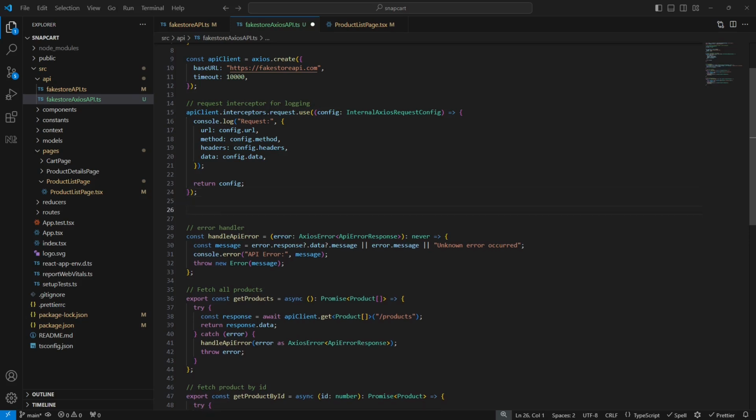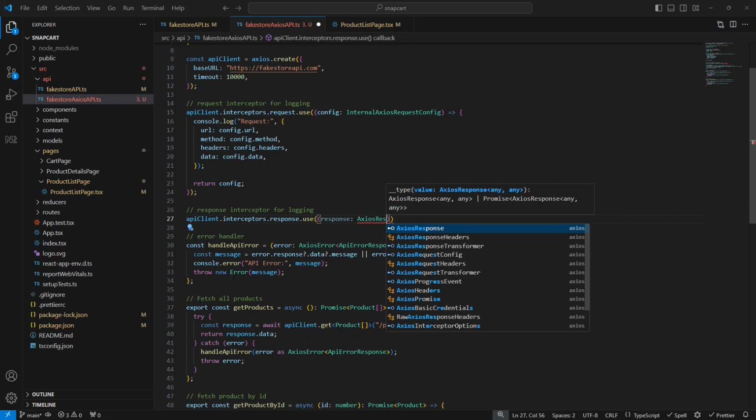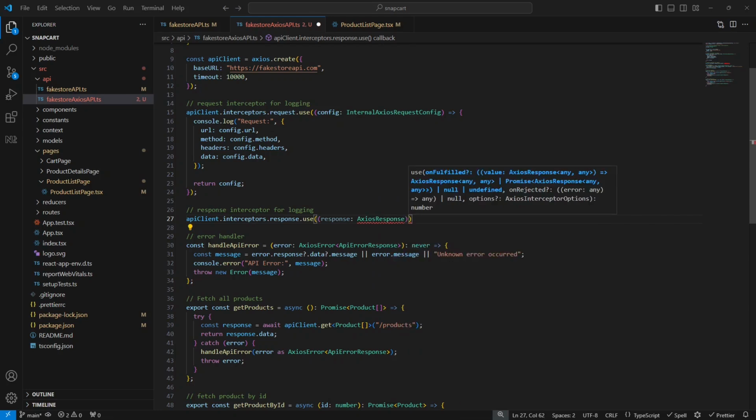Now let's configure the same for the response as well. In this case, you could already do it. You can pause the video and try to do it yourself. apiClient.interceptors.response in this case, and we are using this new method. So response, and this is of type AxiosResponse. Sometimes the types are really intuitive, so you don't have to worry too much about them. But yeah, it's always good to refer to the documentation.